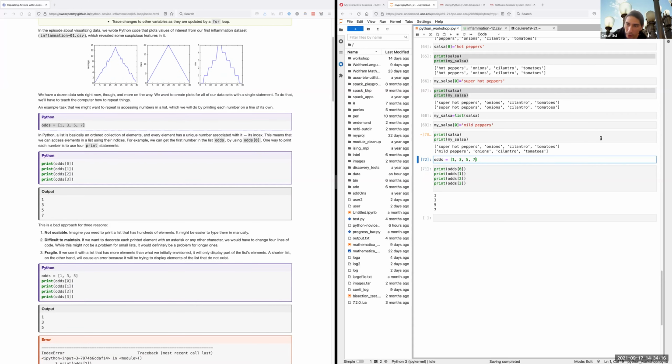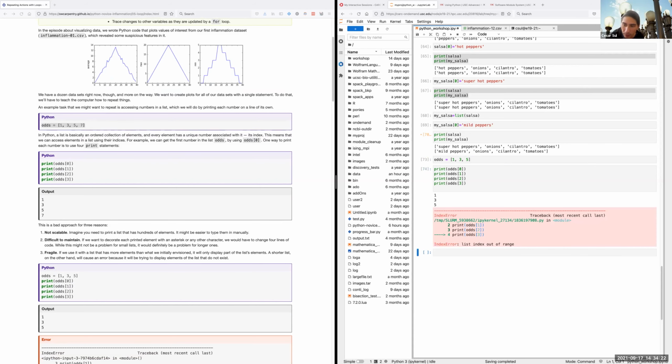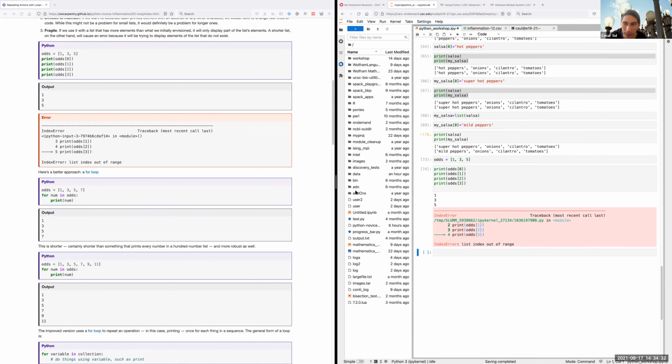Because this is a Jupyter notebook, I can do something like this. Just delete 7 and then rerun the cell. And now it's mad at me. Index out of range. That's because there's no odds 3. So I've basically taken working code and now I've broken it. Oops.